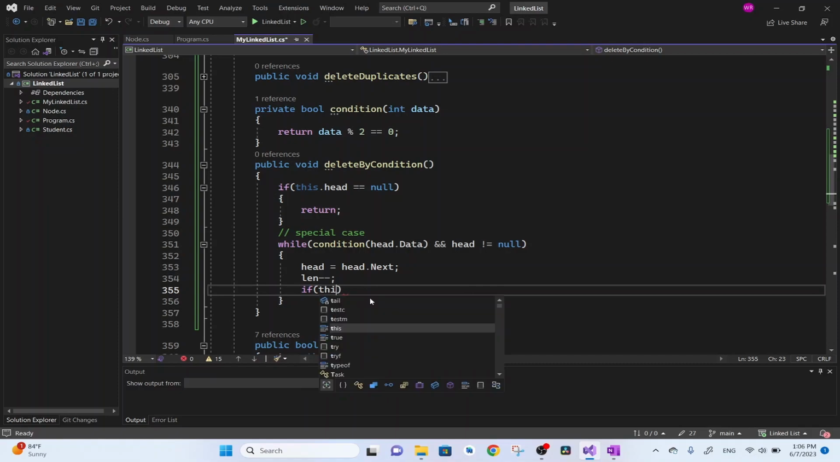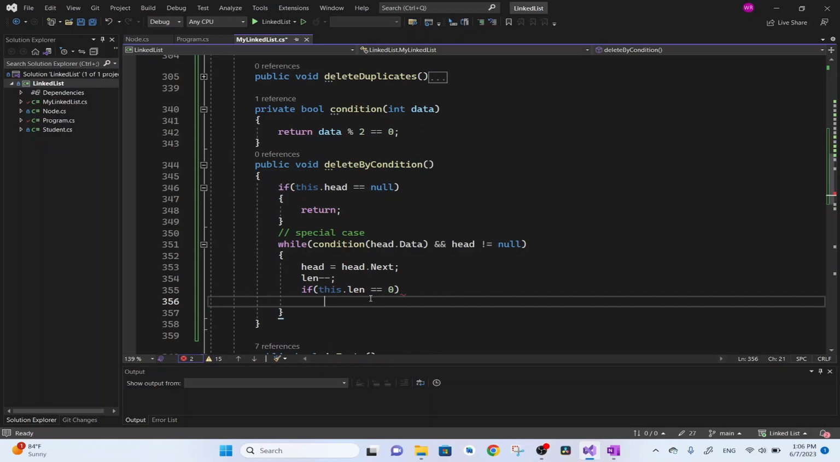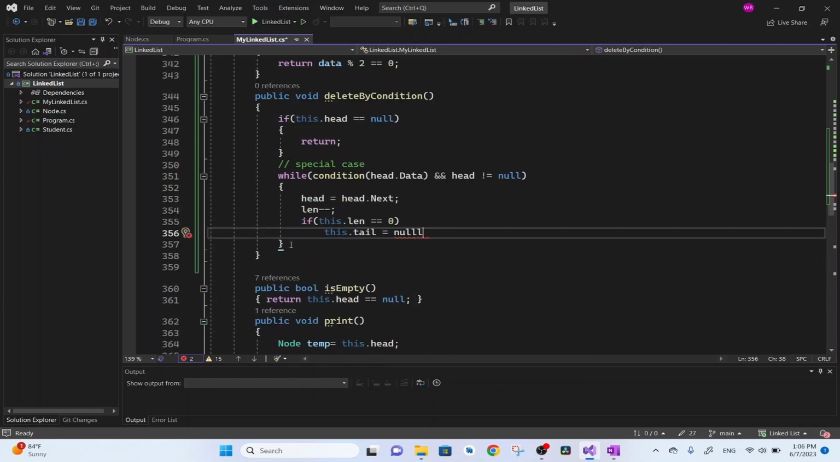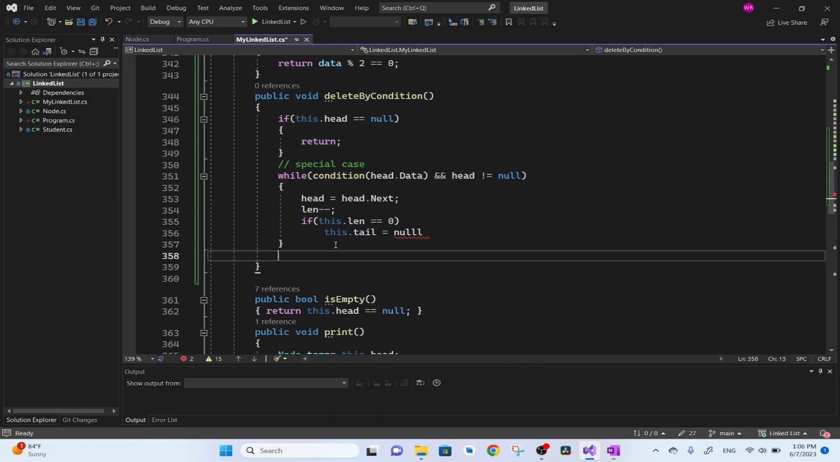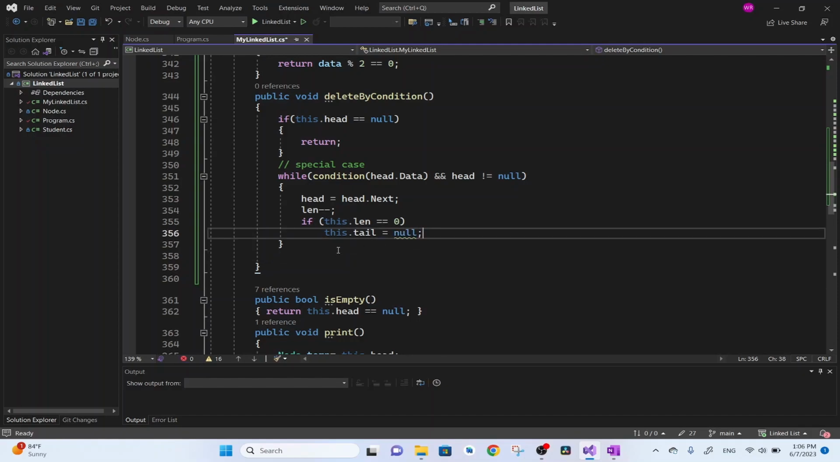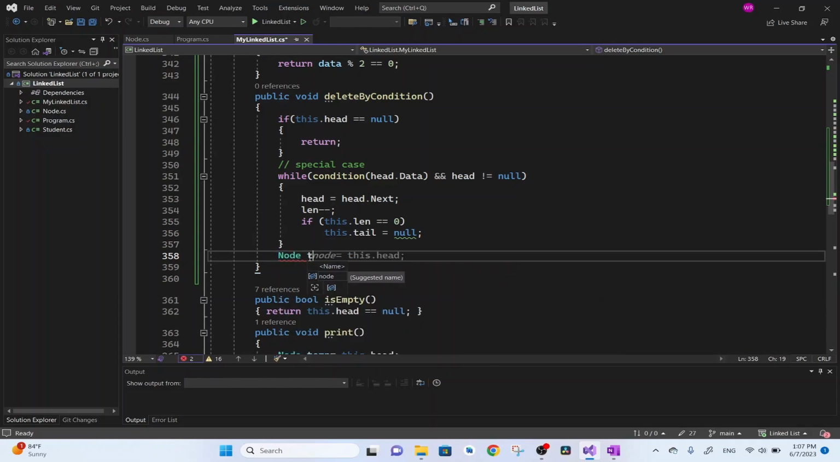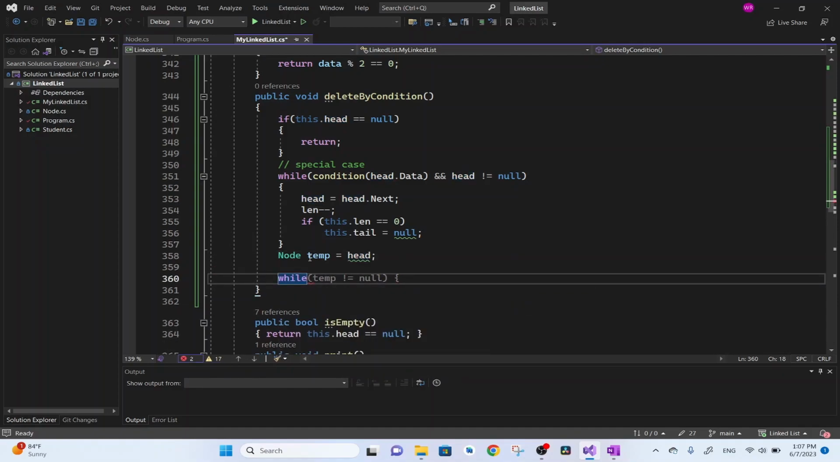We also check if this.len equal to 0. If we deleted all the head nodes, we just want to update our tail pointer, this.tail equal to null. Else, once we deleted all the head nodes satisfying our condition and we got a head node that doesn't satisfy our condition, we are going to set a temp pointer to that newly found node. So Node temp equal to head. Then we check while temp.next not equal to null, we go inside the while loop.